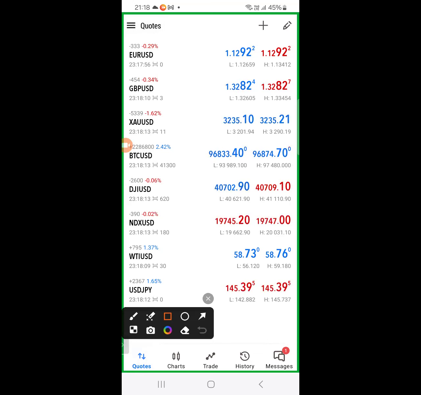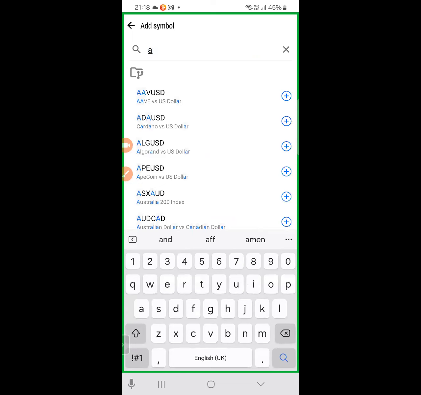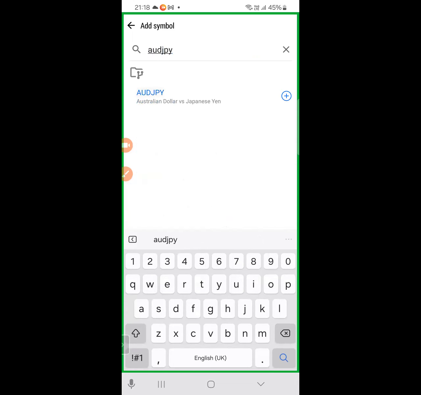Look at this plus arrow here. When you are on quote, all you do is click it. You will now say find symbols. So you can see commodity, cryptocurrency, FX. If you know the one you are looking for, let's say AUDJPY, you can see it this way.